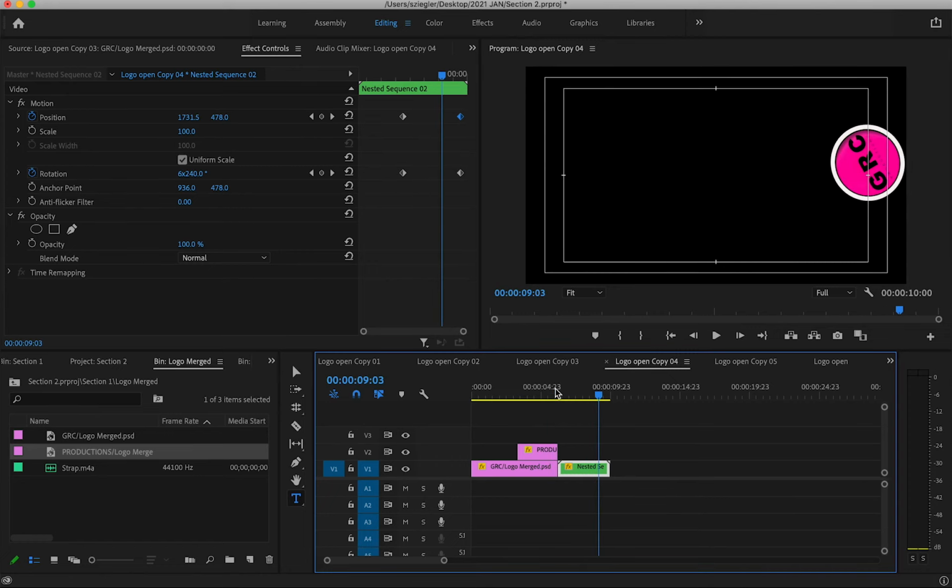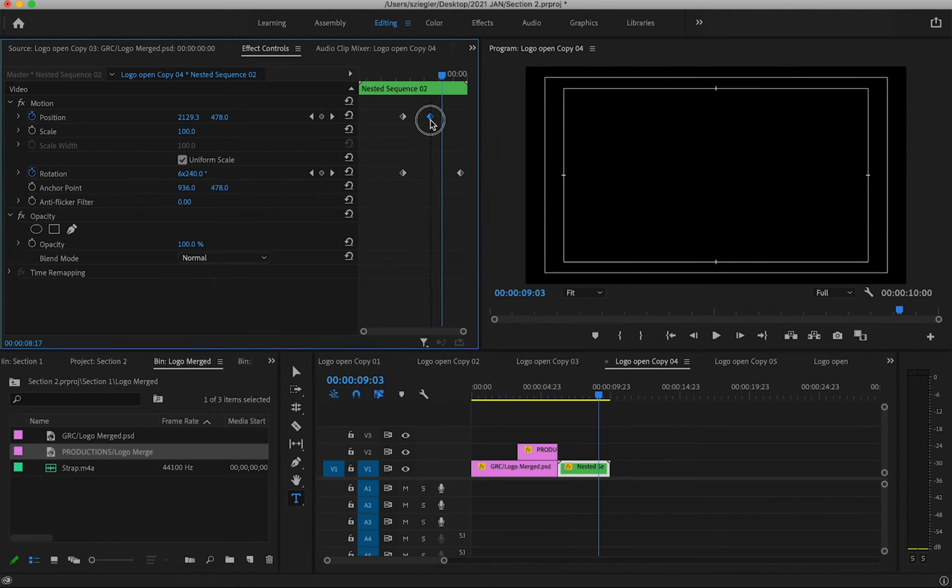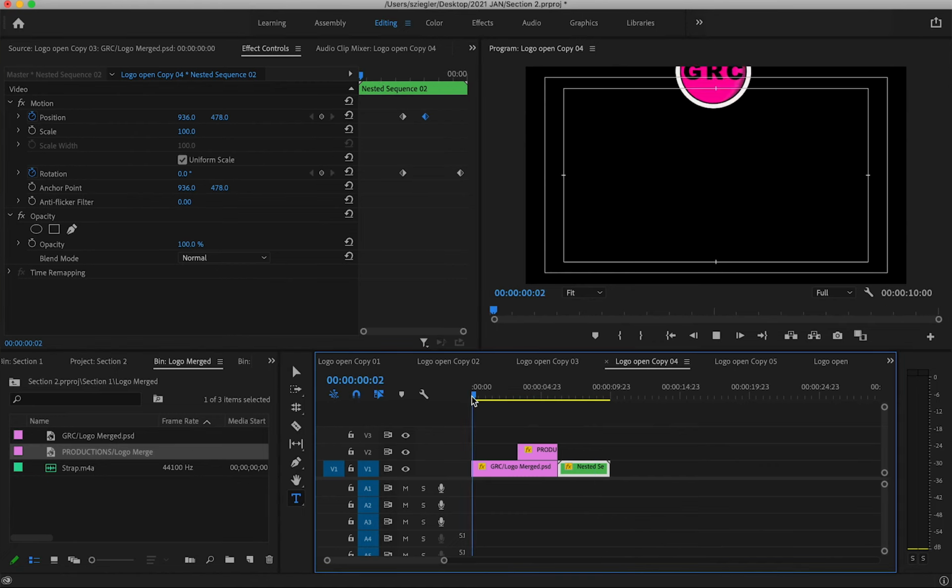That's not exactly what I'm looking for. It's moving slower than what we'd hope. So we'll just take our position keyframe and move it back. Then we'll play again. That feels a little bit better. Maybe we can move the, and there, now that feels good. So now we have our logo comes in, bounces, and then rolls off screen.